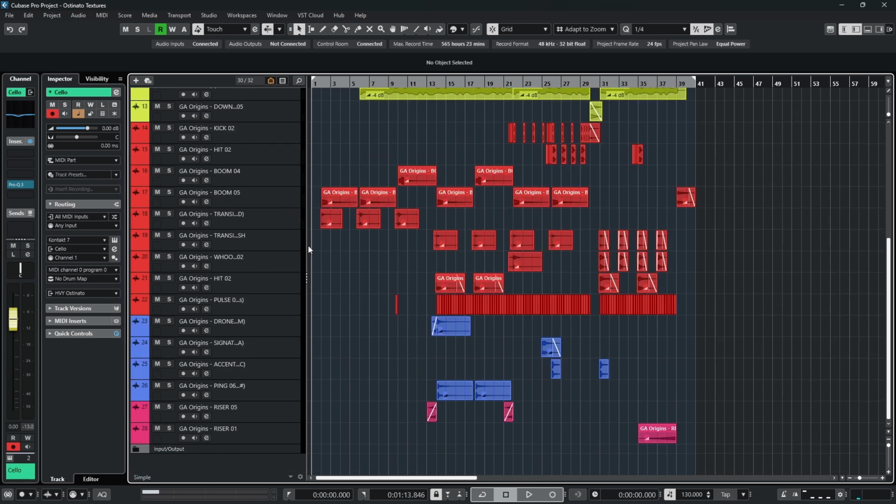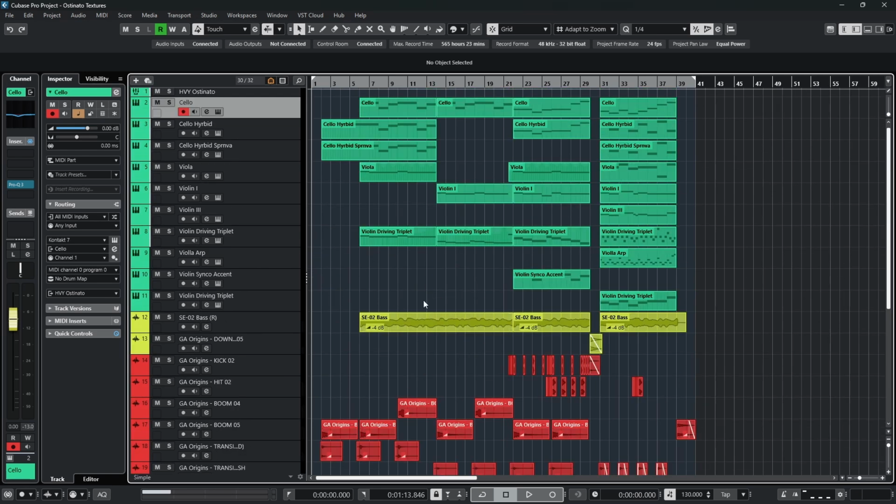So percussion's in red and sound design stuff's blue, and then we've got a few risers in pink. With my little desktop synth, the SEO2, I've also just added this sub bass which sits under the cello line. But let's take a listen to the full track and then I'll go through some of the individual string parts.